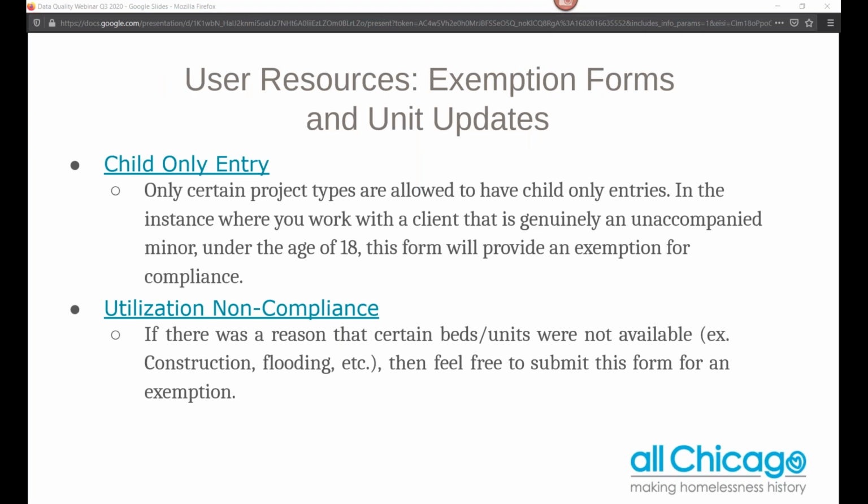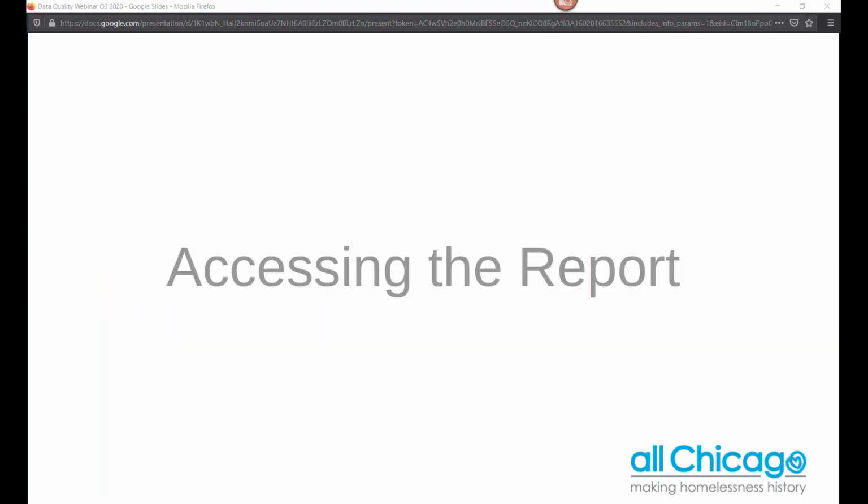We do have 2 exemption forms. One's for child-only entries, and the other one is for utilization non-compliance. So for some reason, if you had construction on something and you were down a couple units, you can just submit the form and we'll make sure that we track that. And if you're a youth project and we didn't catch that in the report, you can just fill out that form and we'll be able to fix that on the spreadsheet that we use.